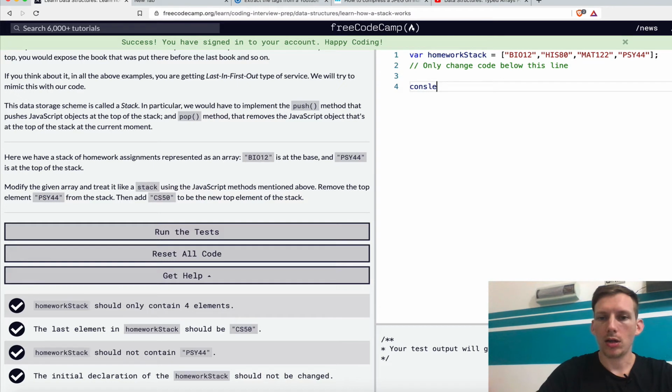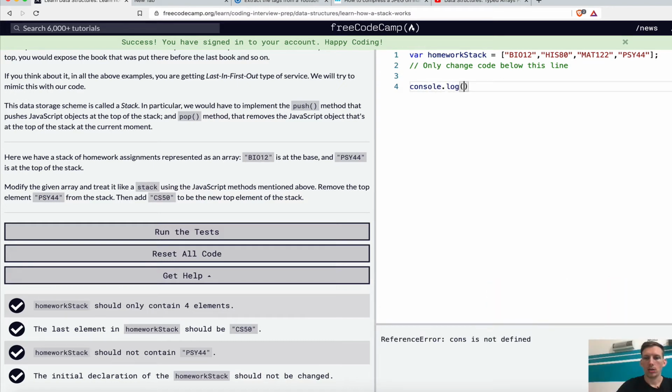Let's console log. And then we basically want to pop out the last element in this array here. Pop that out. That's what pop does. It removes the last element. This is the first element. This is the last element.